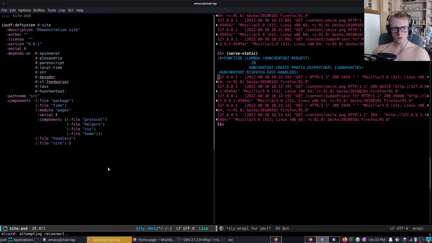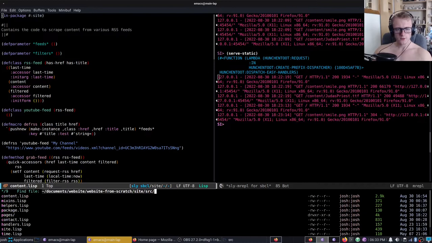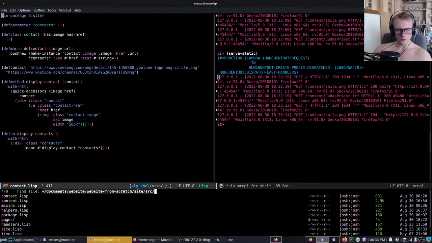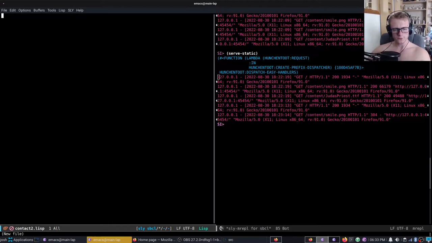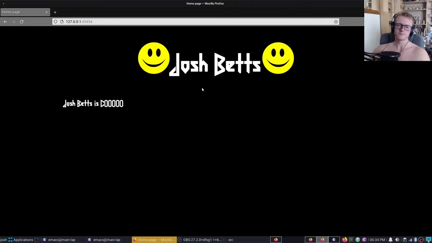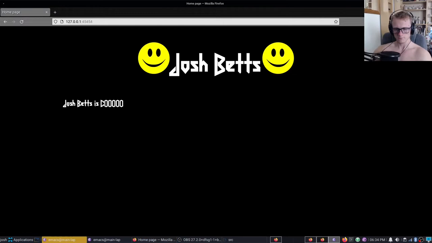Now, I will say, obviously, like normal, I've already written all this stuff. Obviously, I'm going to write it first. So, I will make a contact2.lisp. First and foremost, what I want to do is add little icons here. These little icons will be like links for getting in contact. In this case, it's just going to be the YouTube channel, but we're going to do it in a way that makes it really easy to add new ones.